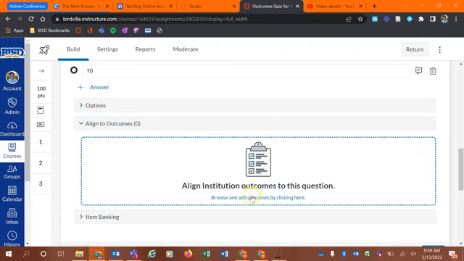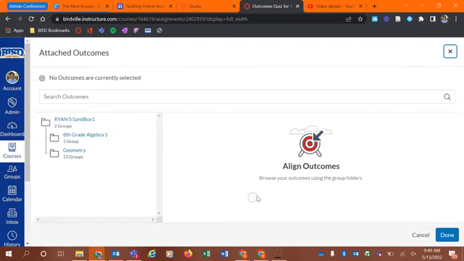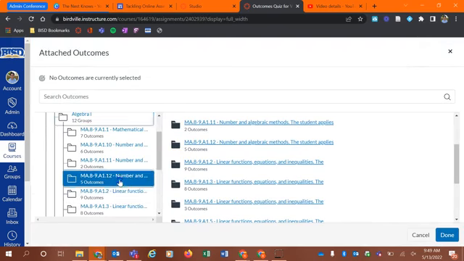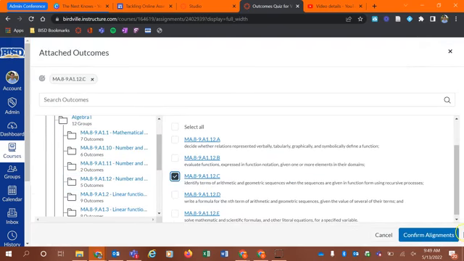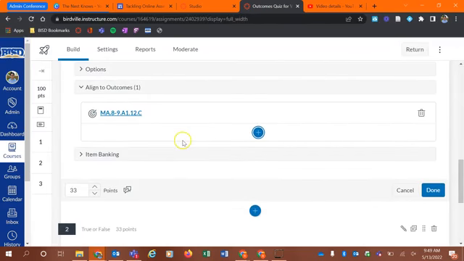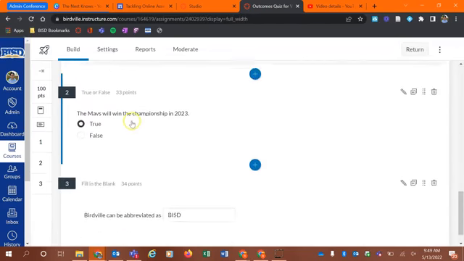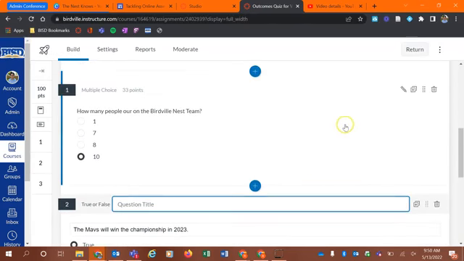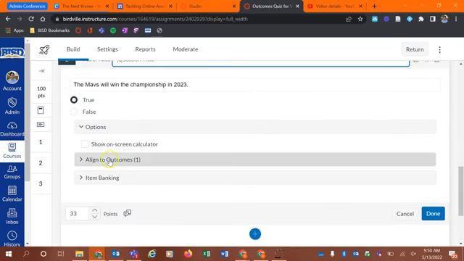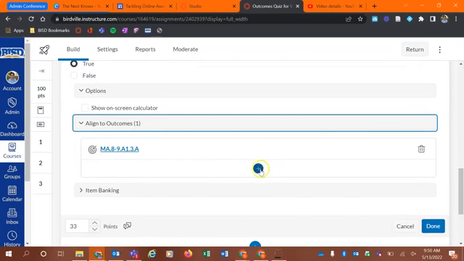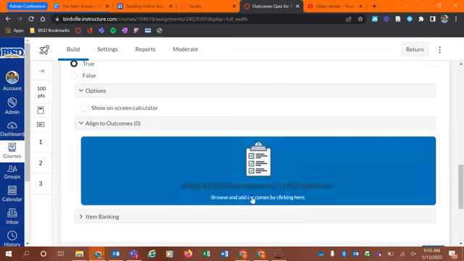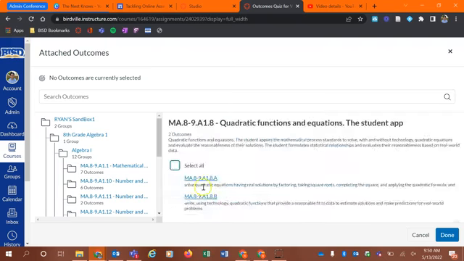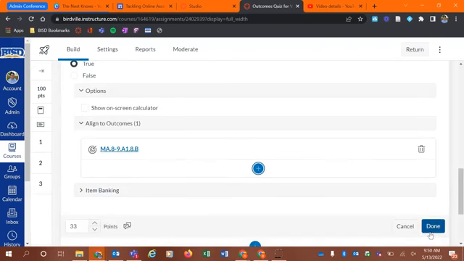So then, just like we did up top, I'm going to click on the browse and add outcomes by clicking here. It takes us to the exact same page. The only difference is now, instead of attaching it to the entire quiz, I'm attaching this outcome to this specific question. Okay, so let's go down to my next question. We'll do the same thing. I'm going to click the pencil. From the pencil to edit, we're going to do align to outcomes. Click your add outcome. I'm just deleting, so it's blank again. Click on whatever grade I want, find the TEK that I'm looking for, select it, confirm alignment.